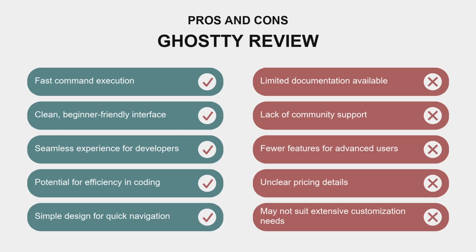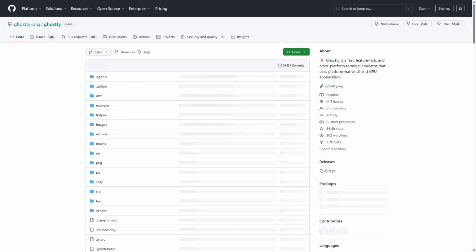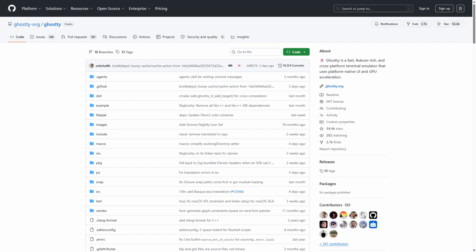In short, while Ghostty has potential, it may not suit everyone, particularly those who rely on extensive customization or integrations. In conclusion, Ghostty might be worth a try if you prioritize speed and simplicity in a terminal app. However, if you're an advanced user or need robust support and features, you might want to explore other options. Overall, approach with caution and see if it aligns with your specific needs before committing.